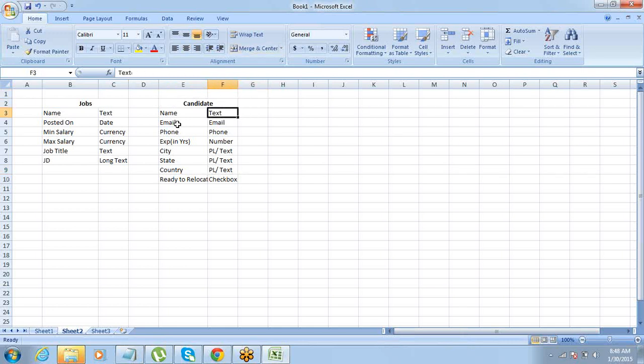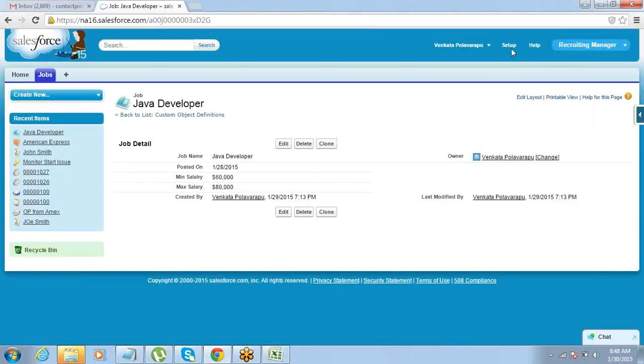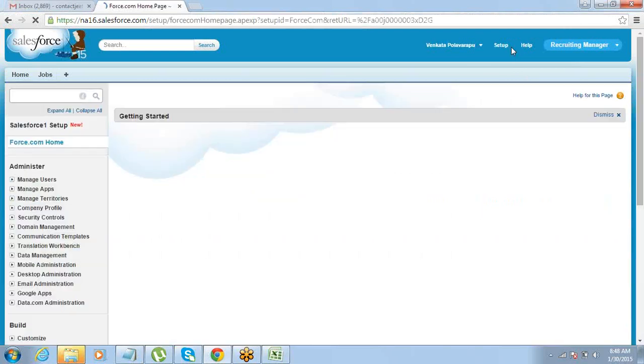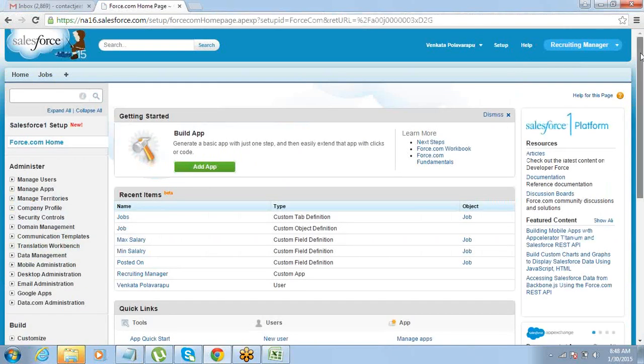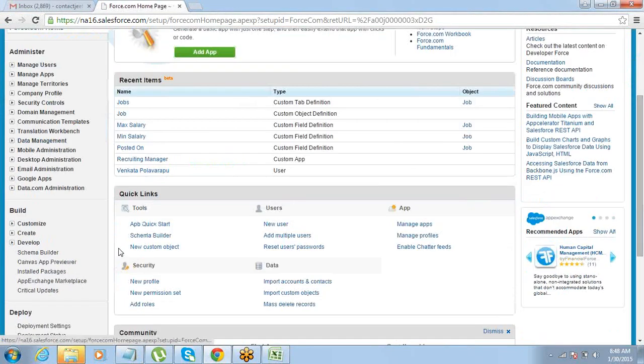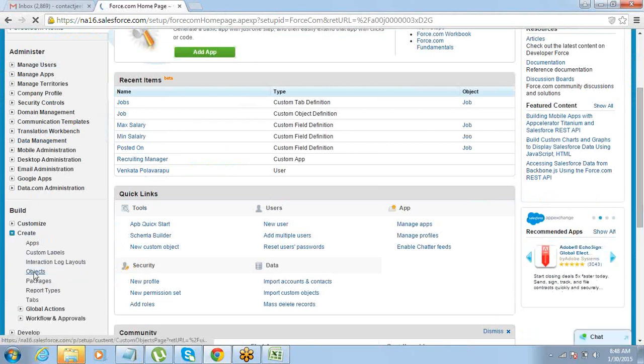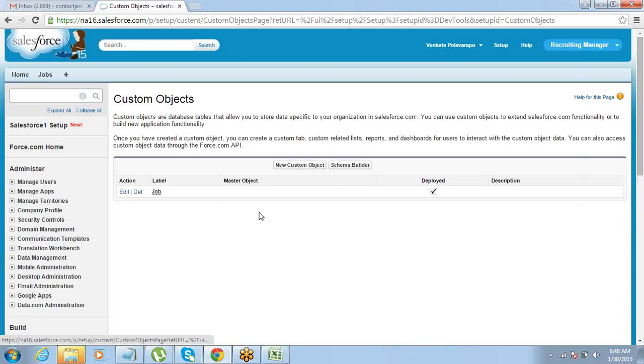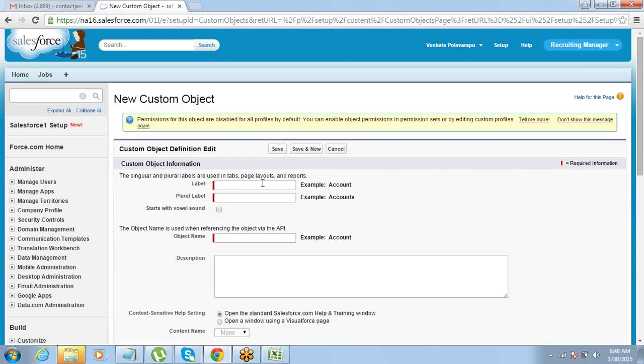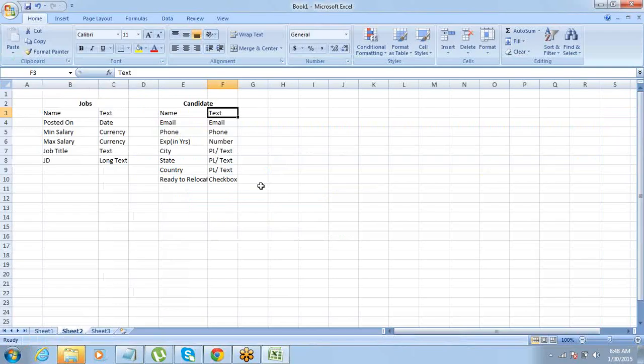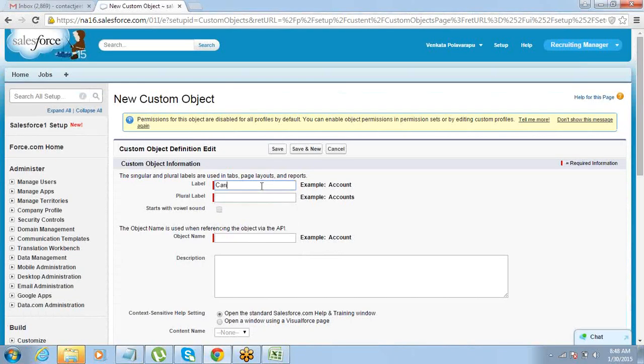Alright, so let's go ahead and start creating. The same process again we are going to follow: setup, create, object. The other object that I'm going to create is, the next object that I'm going to create is candidate.